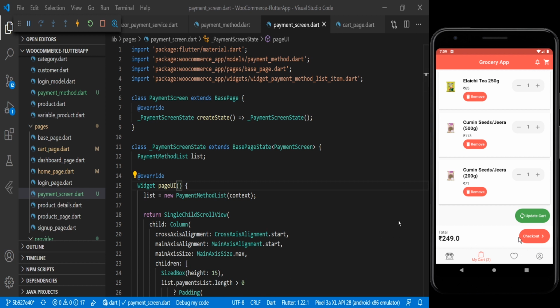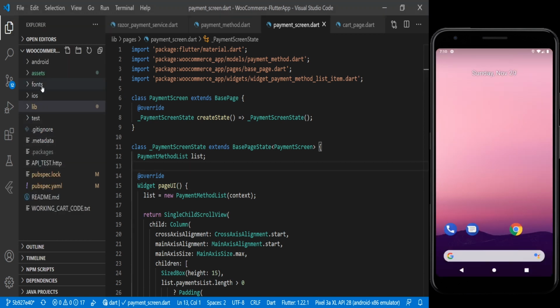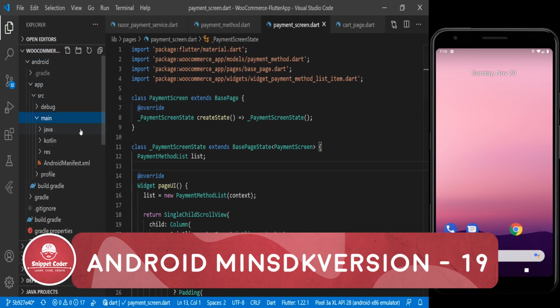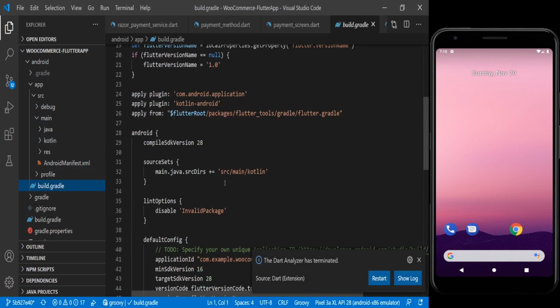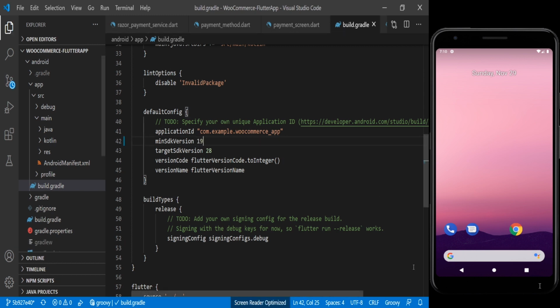Now if I click on the checkout, you can see here total amount is 249. If I click on the checkout button, we are able to get that payment method here. So Razorpay requires Android version 19 or higher. For that we have to do a change here, and here in the minimum SDK version we have to put here 19. Then only that Razorpay is supported.